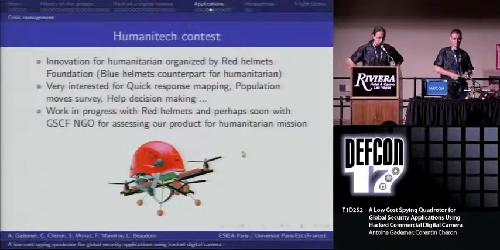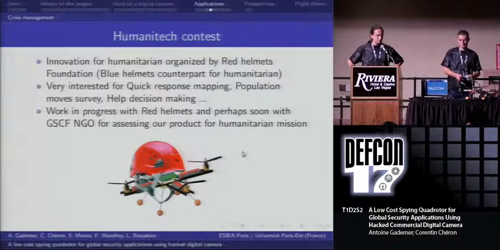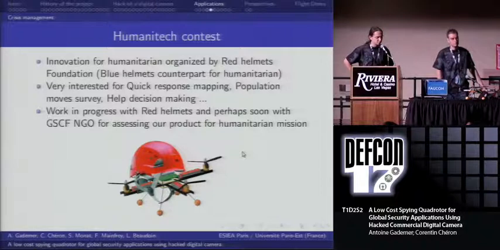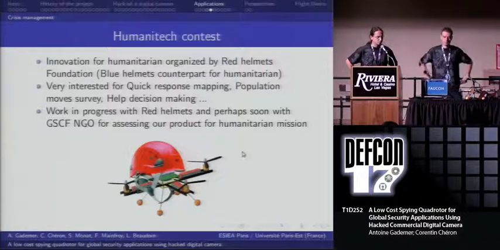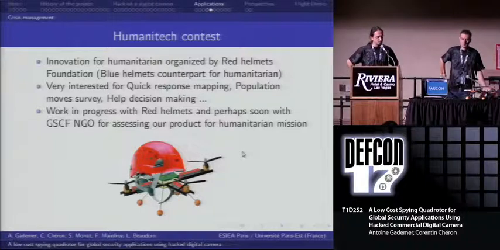We have participated in a French contest called Humanitech, organized by the Red Helmets Foundation, which tried to be the Blue Helmets counterpart for humanitarians. So they were very interested in quick response mapping, population move survey, and helping decision making. And we are currently looking for some non-governmental organizations to assess our product for humanitarian missions.